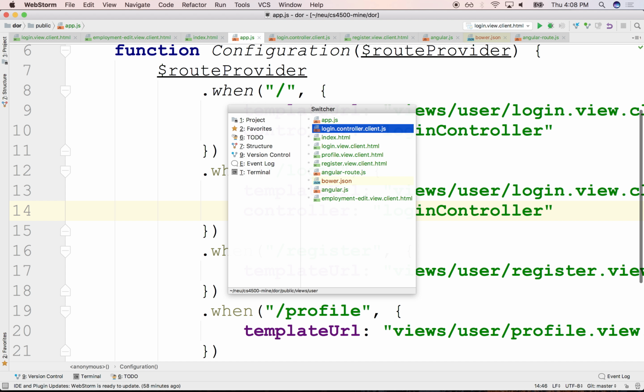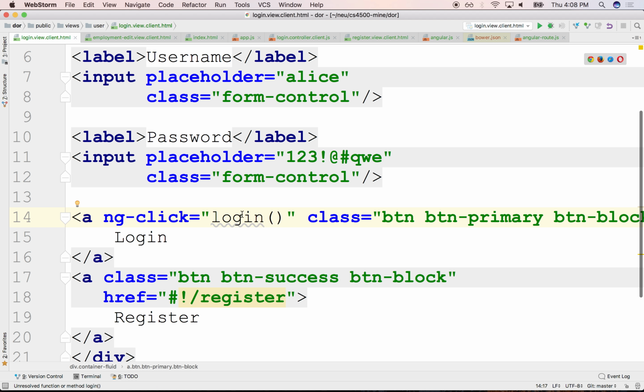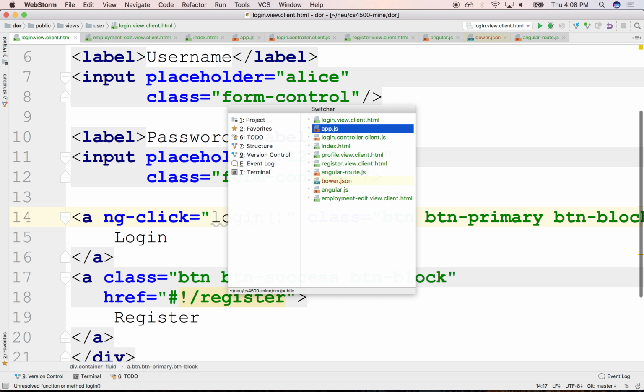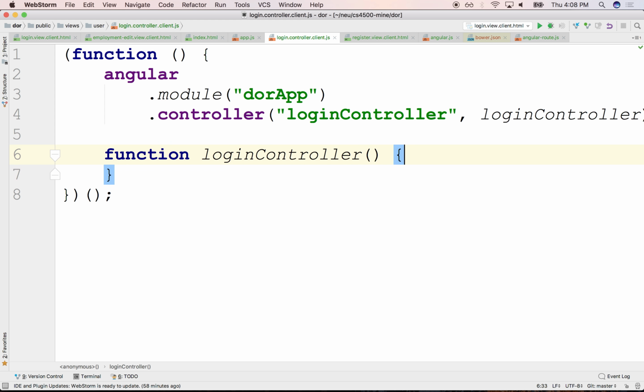All right. So let's do that. On the HTML, we said that we're going to click on login, so there should be some event handler on the controller. So on the login controller, let's implement that right here. We don't really need this. So we are going to declare that on the scope.